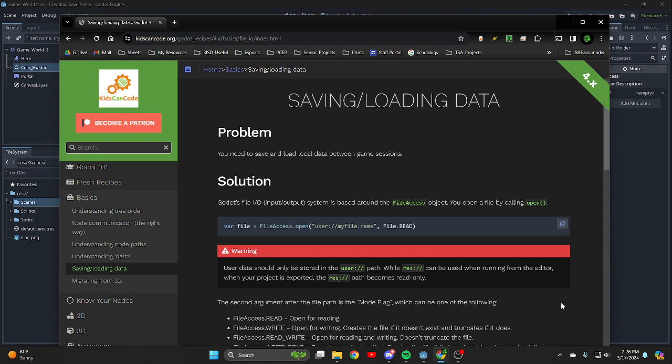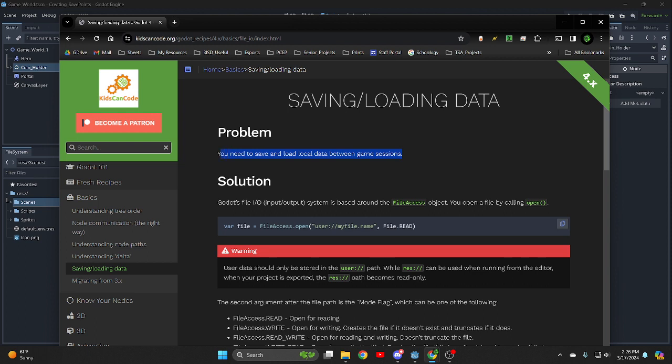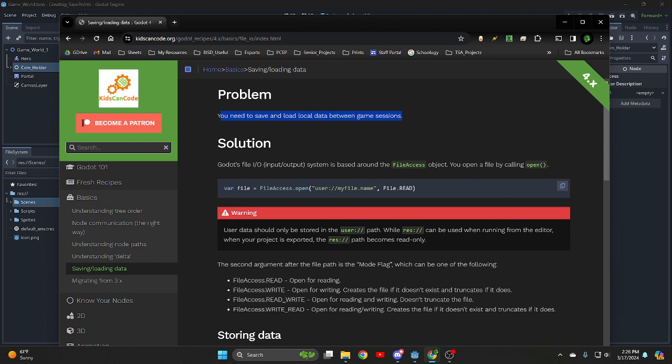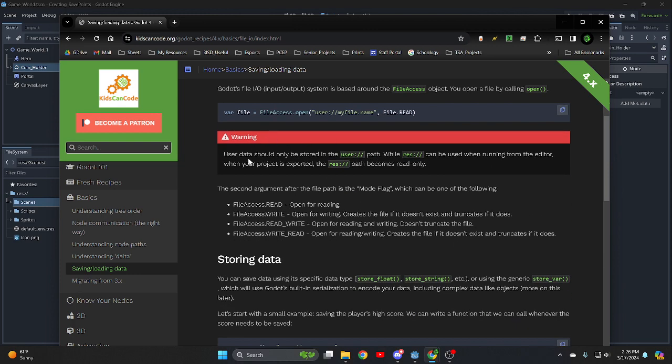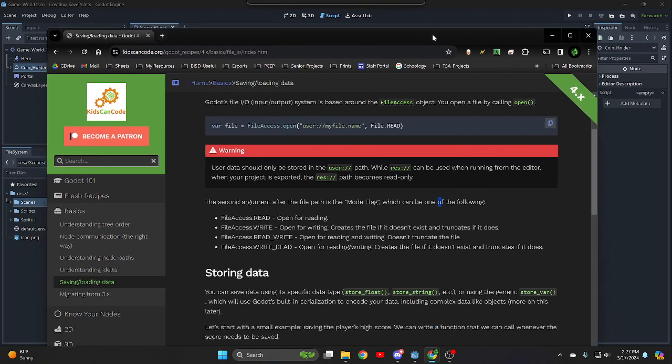This is where a lot of the information we're going to use comes from. It says you need to save and load local data between game sessions. That's exactly what we're doing. And he's going to use file access. And he also tells you some warnings here. User data should only be stored in the user path. RES will work in the editor, but whenever you export the project, RES becomes read-only. So you want to use the user folder. So you'll notice here on mine, I used the user folder for user. And I chose my save file name is called World 1 Coin Location.